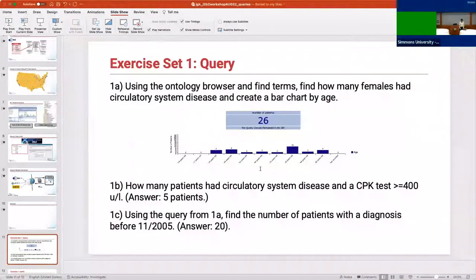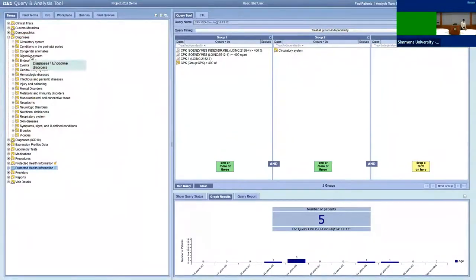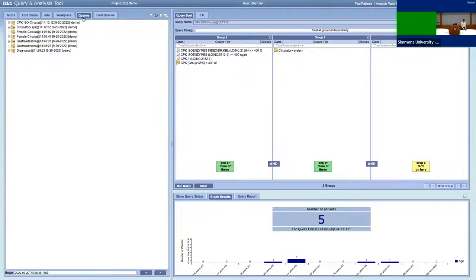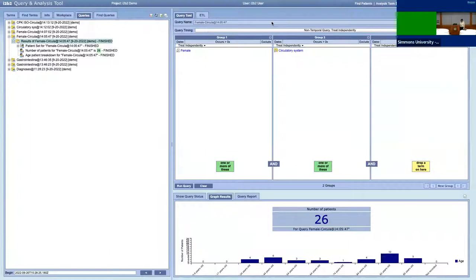Okay, using the query from 1A, find the number of patients with the diagnosis before 11/2005. All right, we can do this. I could clear out the query and rebuild the query that we had in 1. I could delete the first panel and start with that and drag over female, or use a previous query. If I go to the queries tab, I can see all the queries that I ran. This is female circulatory system. If I drag it up to the top where it says query name, it will reload that query and then I can run it again.